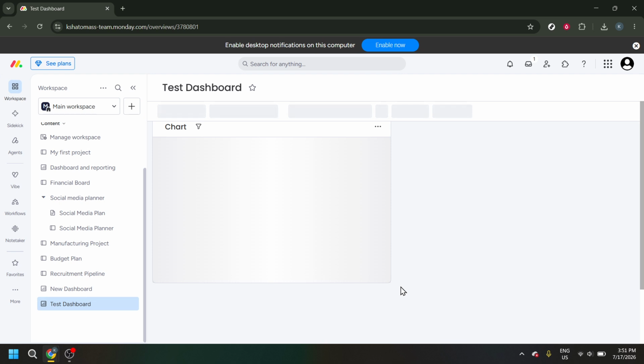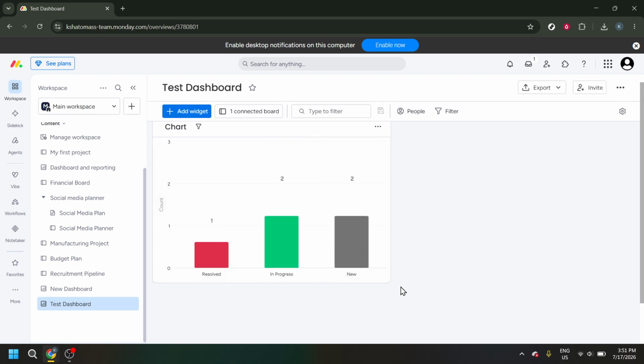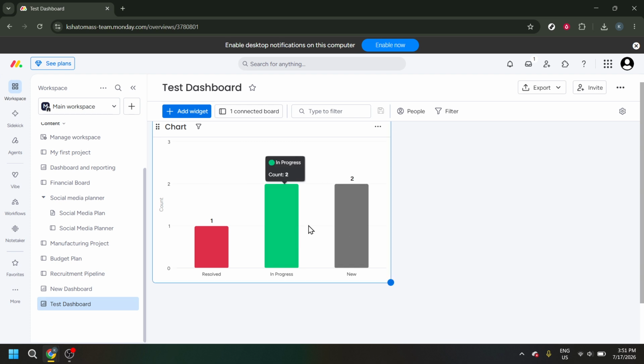At this point, the widget should be added to your monday.com view and connected to the board you selected. That's the basic process for adding a widget on monday.com. From here, you can continue adjusting the widget settings if needed, depending on how you want the information displayed. But as far as getting the widget added and linked to your data, that's all it takes.